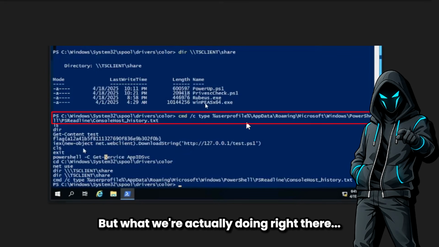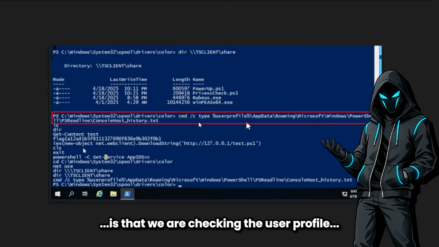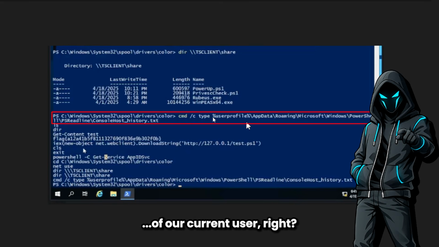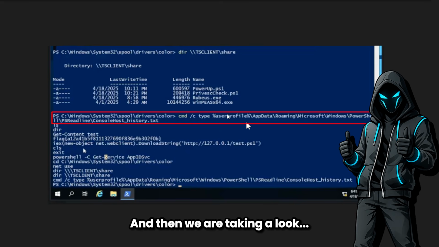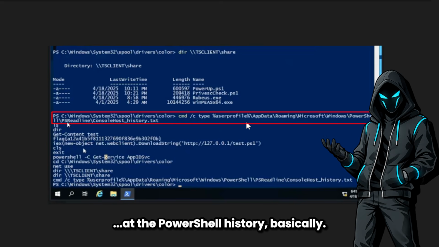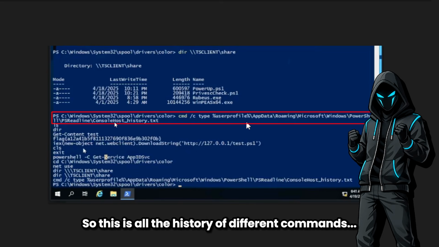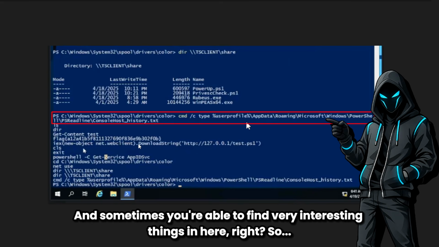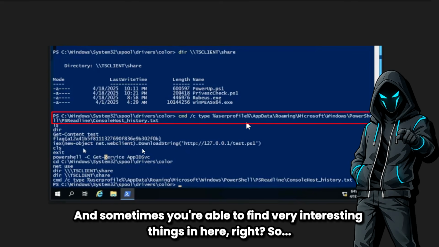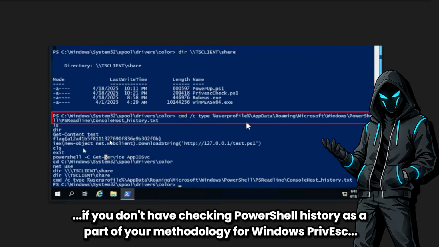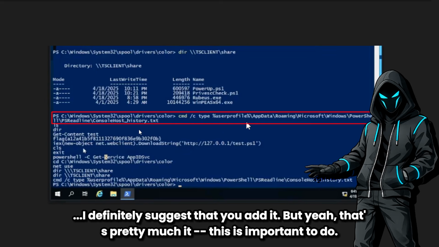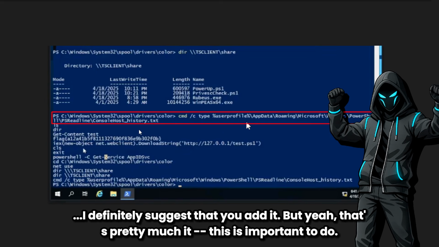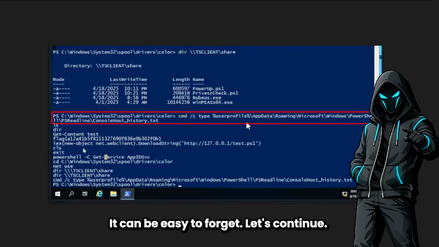But what we're actually doing right here is that we are checking the user profile of our current user, right? And then we are taking a look at the PowerShell history, basically. So this is all the history of different commands that's been typed in PowerShell. And sometimes you're able to find very interesting things in here, right? So if you don't have checking PowerShell history as a part of your methodology for Windows privesc, I definitely suggest that you add it. But yeah, that's pretty much here. This is important to do. It can be easy to forget.